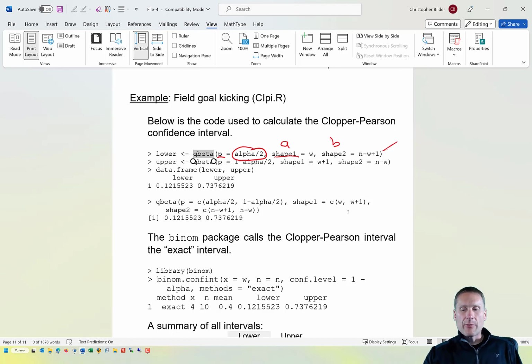So this is how you get the lower bound, and then the upper bound is found in a similar way. You just have to change these shape1 and shape2 values corresponding to what was in the previous notes. And so if I do the calculation and put the results into a nice data frame, there you see the interval 0.12 to 0.74 approximately. One could combine the lower and the upper code here into one line of code by taking advantage of how R does its calculations based upon vectors of values. And so this is what I do here to get exactly the same thing.